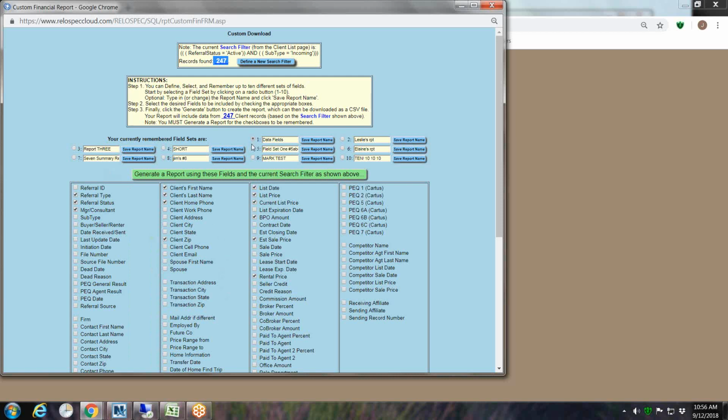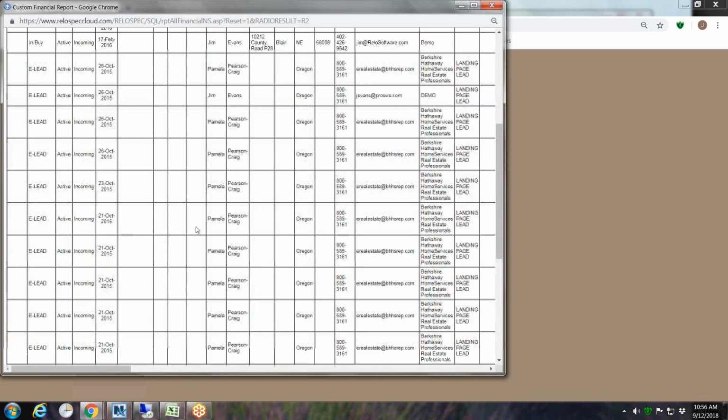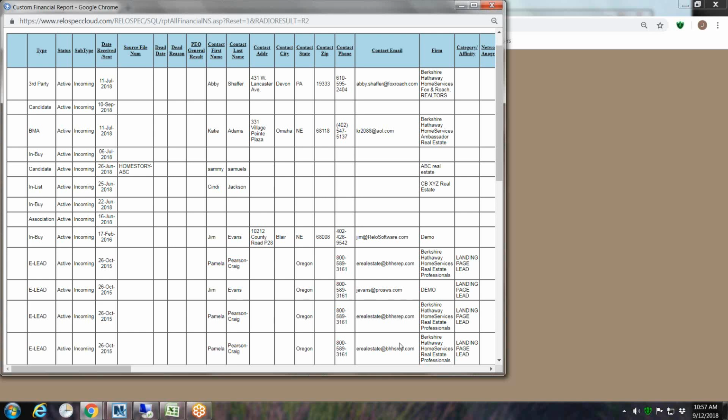Now notice that we do have the option to pre-select those fields and then save them under whatever name we designate. So if I were to click the second radio button, you'll see that the fields are selected for that particular option. Once we have selected which fields we want, we click Generate a Report, and all of the records that we had selected are included, and only those fields that we also selected are going to be included in this download.